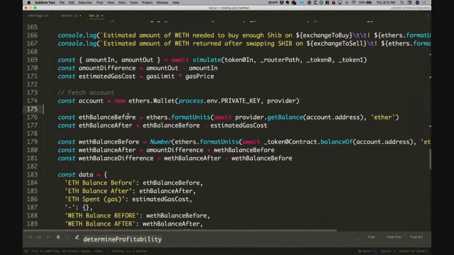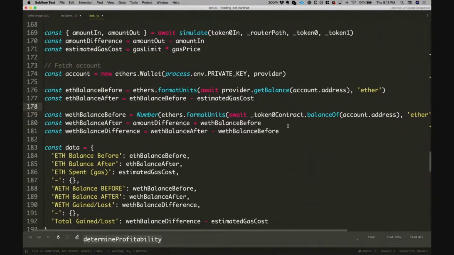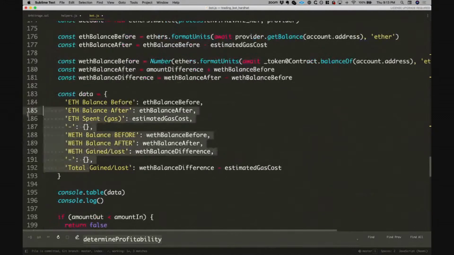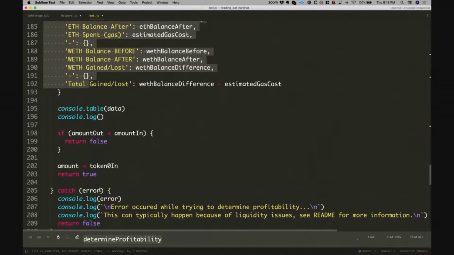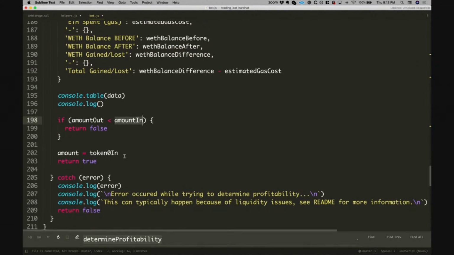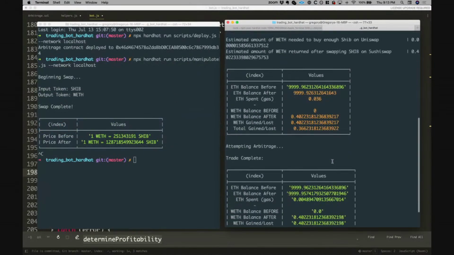And then we simulate it, okay, by doing the math here. We basically took the balance of, we calculate the amount difference minus WETH balance, and then get the amount difference. We log out the console, and we show you whether it was profitable or not. So basically, if the amount that you get out is less than the amount that you put in, it's not profitable. But if it is, we return true, and we log all the information to the console. And you can see the summary of what you will expect to gain in profit from the arbitrage before you attempt it, okay?